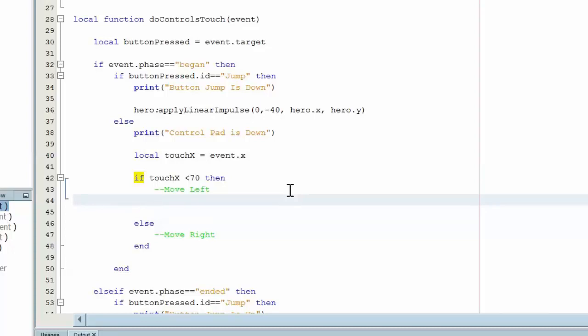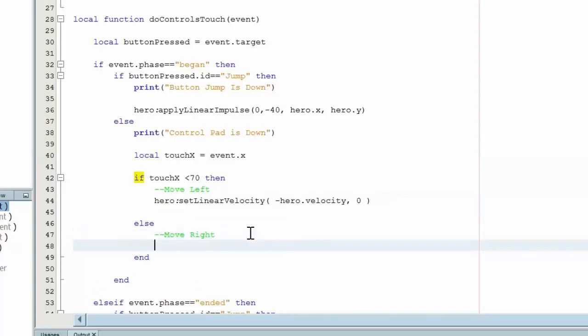So let's try this. Hero:set linear velocity, and let's call this hero.velocity, and then for now this is going to be 0. We're going to have to change that later on. And then this, since we're going left, is going to be negative. And then we can do the same thing for the right, and it's going to be positive here.